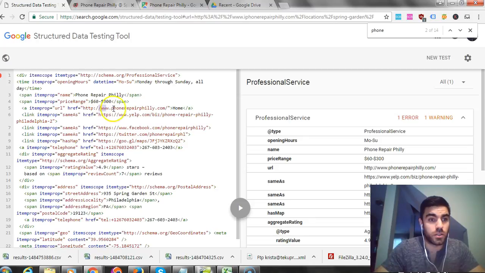The actual URL associated with the website, so they know it's us, that's associated with this exact schema markup. The same as right here, these are pretty important. Basically this connects us to third-party data aggregators. So we want to say we are Phone Repair Philly, we are a business as seen in this Yelp.com profile, as seen in this Facebook.com profile, as seen in this Twitter.com profile.